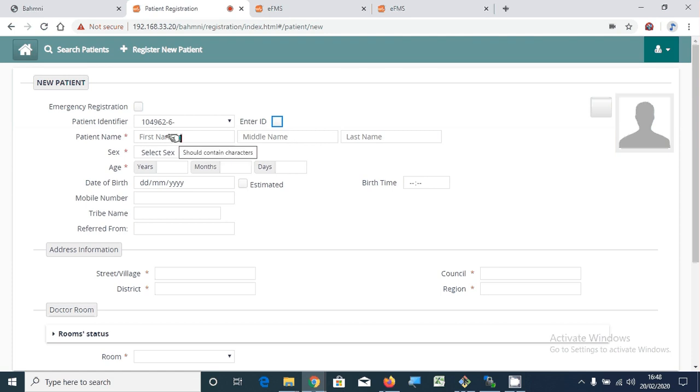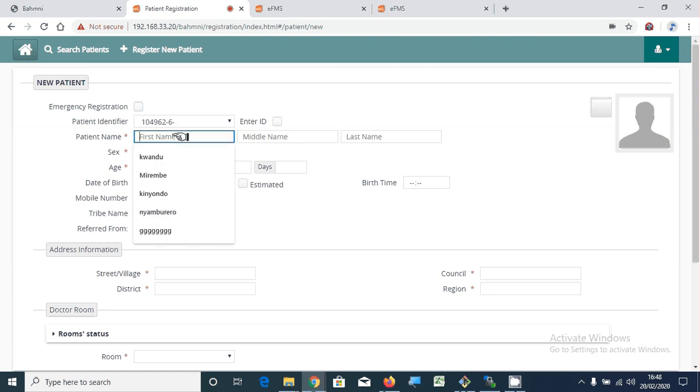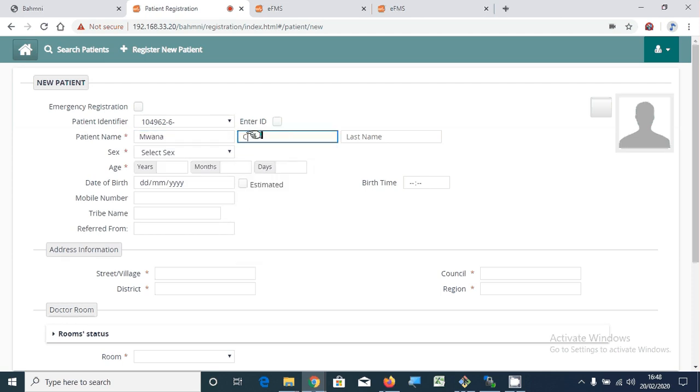And also we have a patient name. So here I'm going to write a patient name. My patient is Mwana Chausiku Bundi. This is the name of my client. Sex is female.